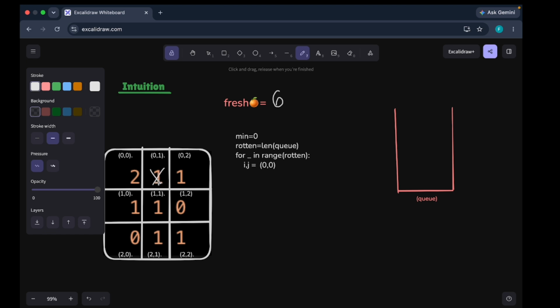Because this orange has now become a rotten orange, we know that we need to add it inside our queue. We need to add its coordinate inside our queue, because this orange is no more a fresh orange. It's going to be rotten now. So we're going to add it inside this queue.